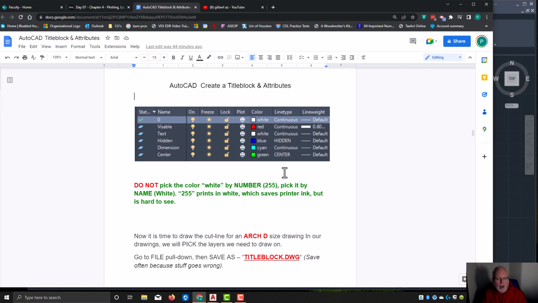Text is going to be white and continuous. Hidden is going to be blue and hidden type of lines. Dimension is going to be cyan and continuous. And then we're going to have center layer, which is green, and center also. So I'm going to let you go ahead and do that now.